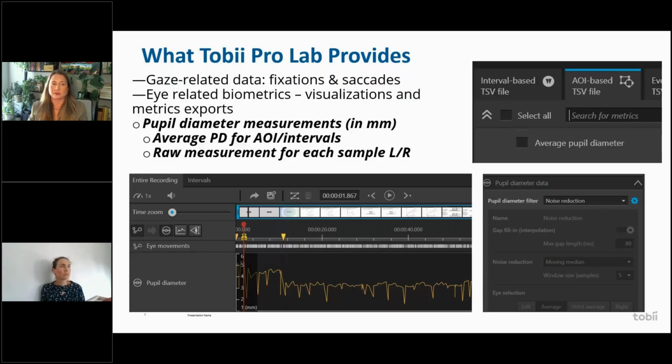So the pupil diameter measurements all come in millimeters. The average pupil diameter that you see for AOIs and intervals is calculated using the pupil diameter filter after data collection. And you also get all the raw measurements for each sample, left and right. The raw pupil diameter is in time series format and can be exported for use with other pre-processing scripts. And we're going to learn more about that today.